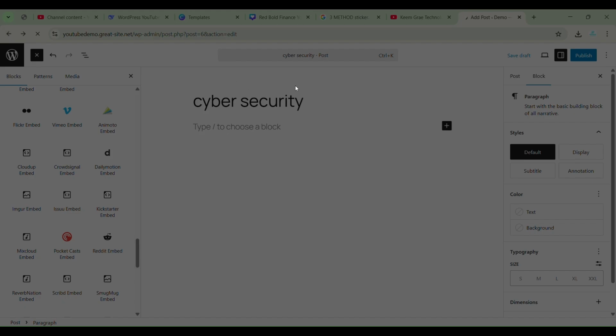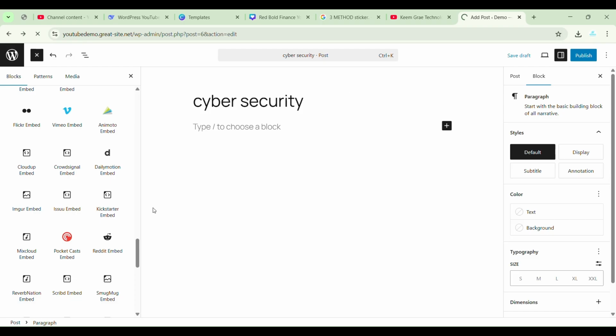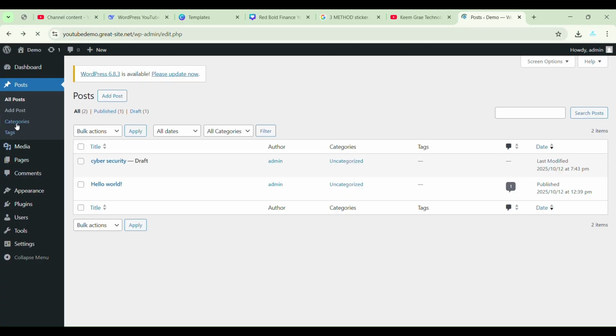Pages are very similar to this, but with pages you have a different way of looking at it. So I'm going to explain that to you as well. So this is how you add your post, and we have categories. Here is cyber security, right? The author is still admin because I'm logged in as the admin user. And we still have uncategorized.